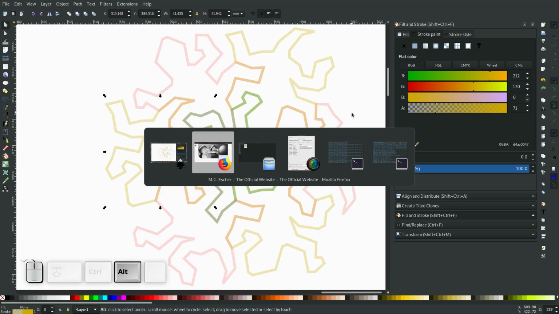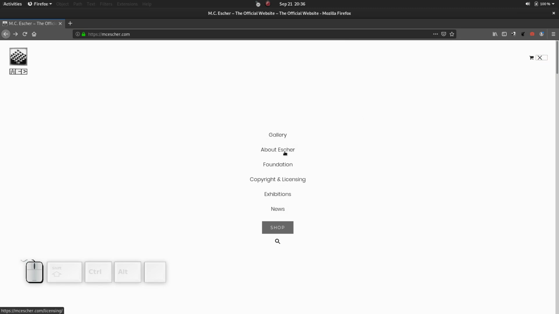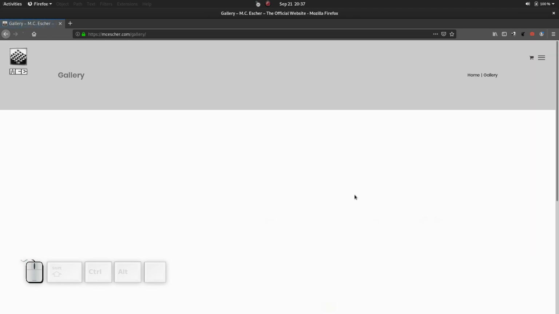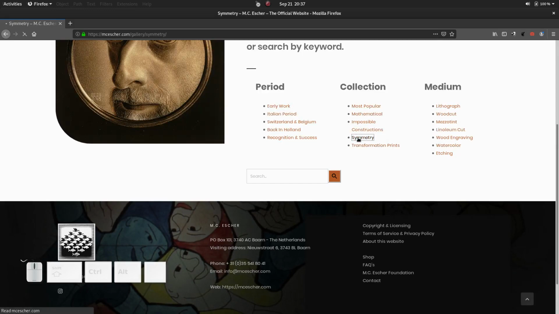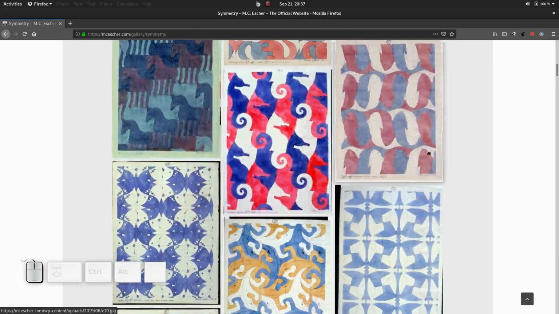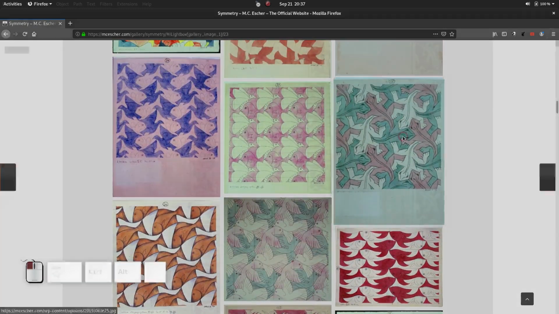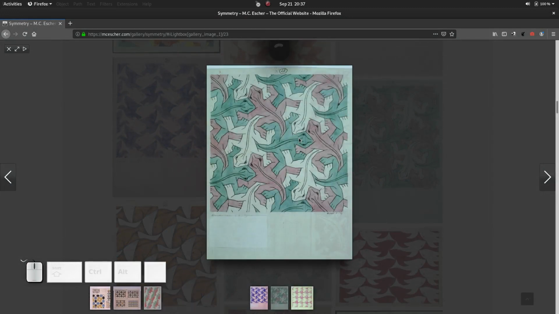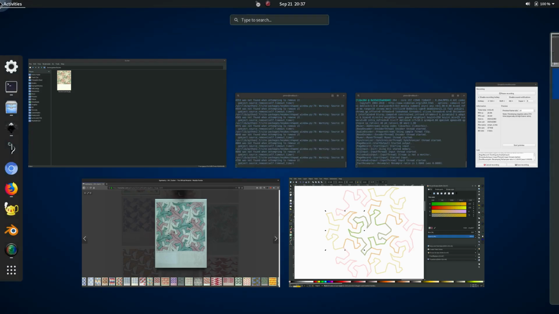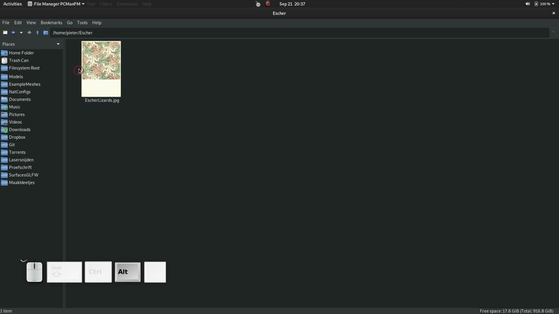We're going to the MC Escher website, mcescher.com. We navigate to the gallery and we then select symmetry. And here we see a whole range of tessellations that Escher made or created. And we're focusing on this one. So save it to your hard drive and then start a fresh instance of Inkscape and import this image into Inkscape by just dragging it into Inkscape.